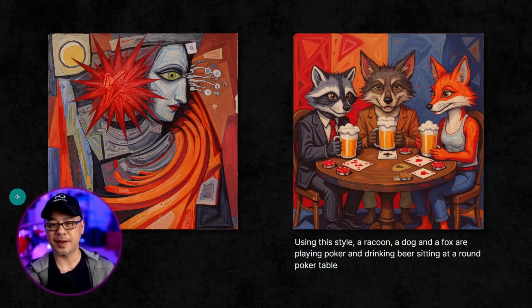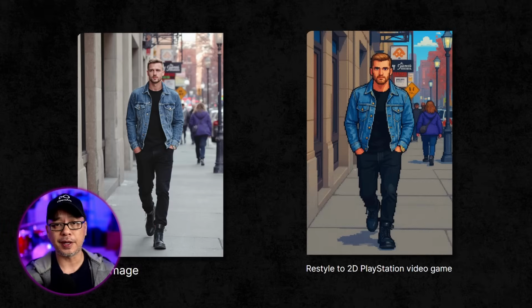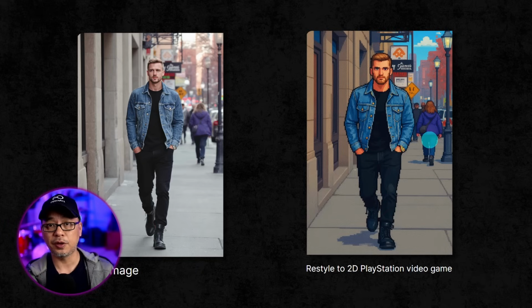And in this example, the same output. We see the influence of the colors, the style of the reference image really come through. You can also use Kontext to restyle existing images. So I have this as my input image, and then in the prompt I have "restyle to 2D PlayStation video game." And then if your goal is to further manipulate your image, it's always best to do it in steps.